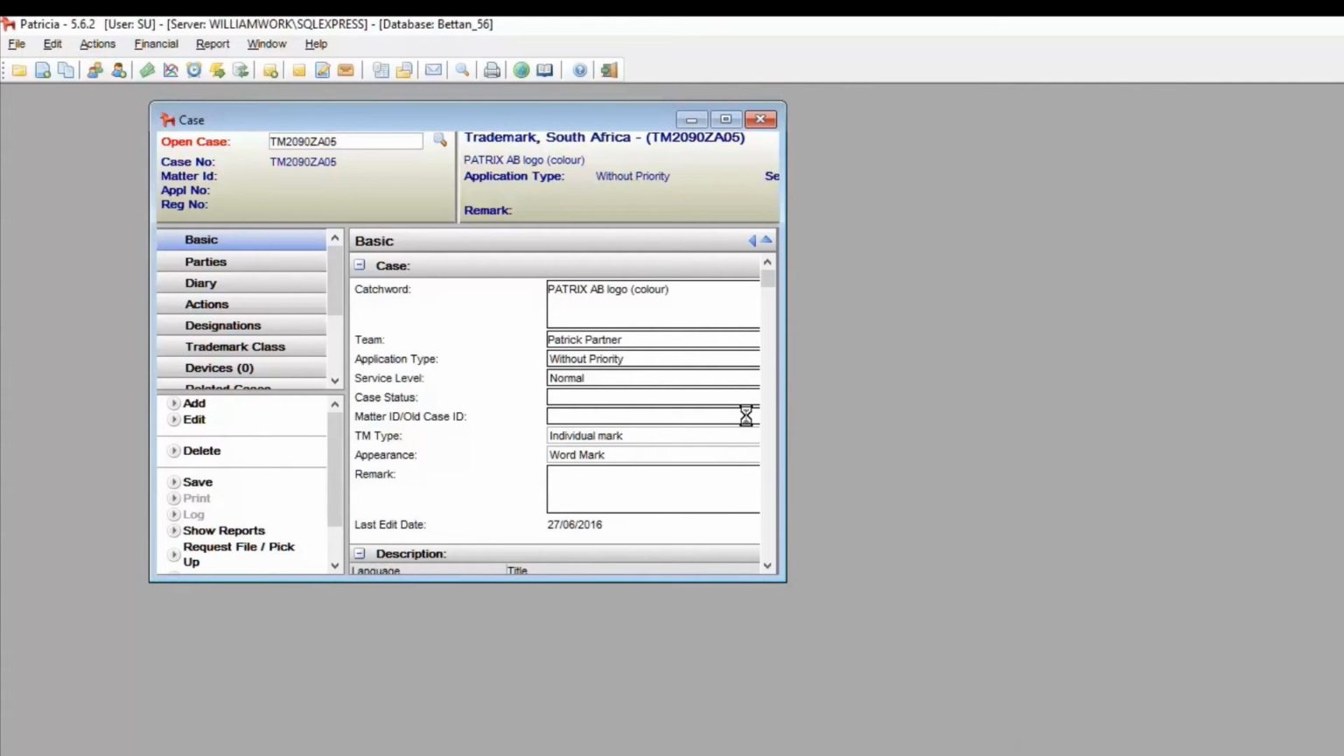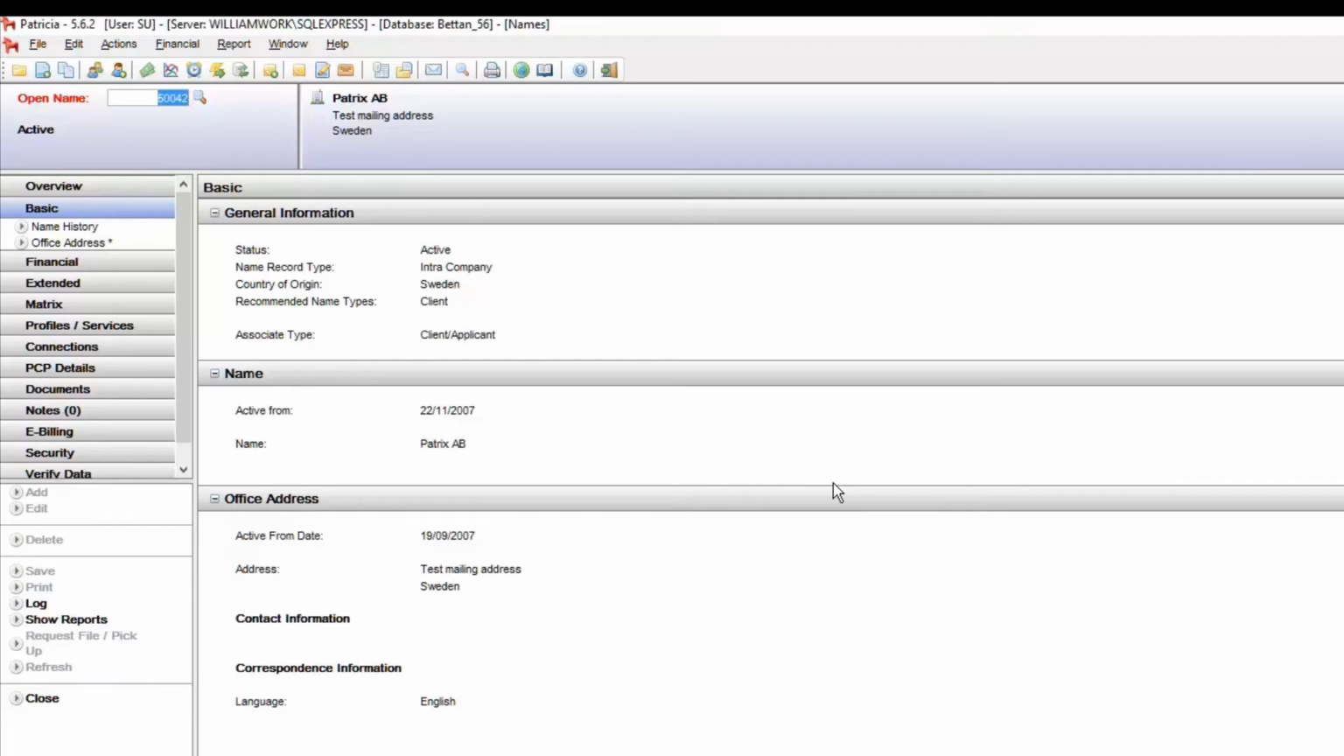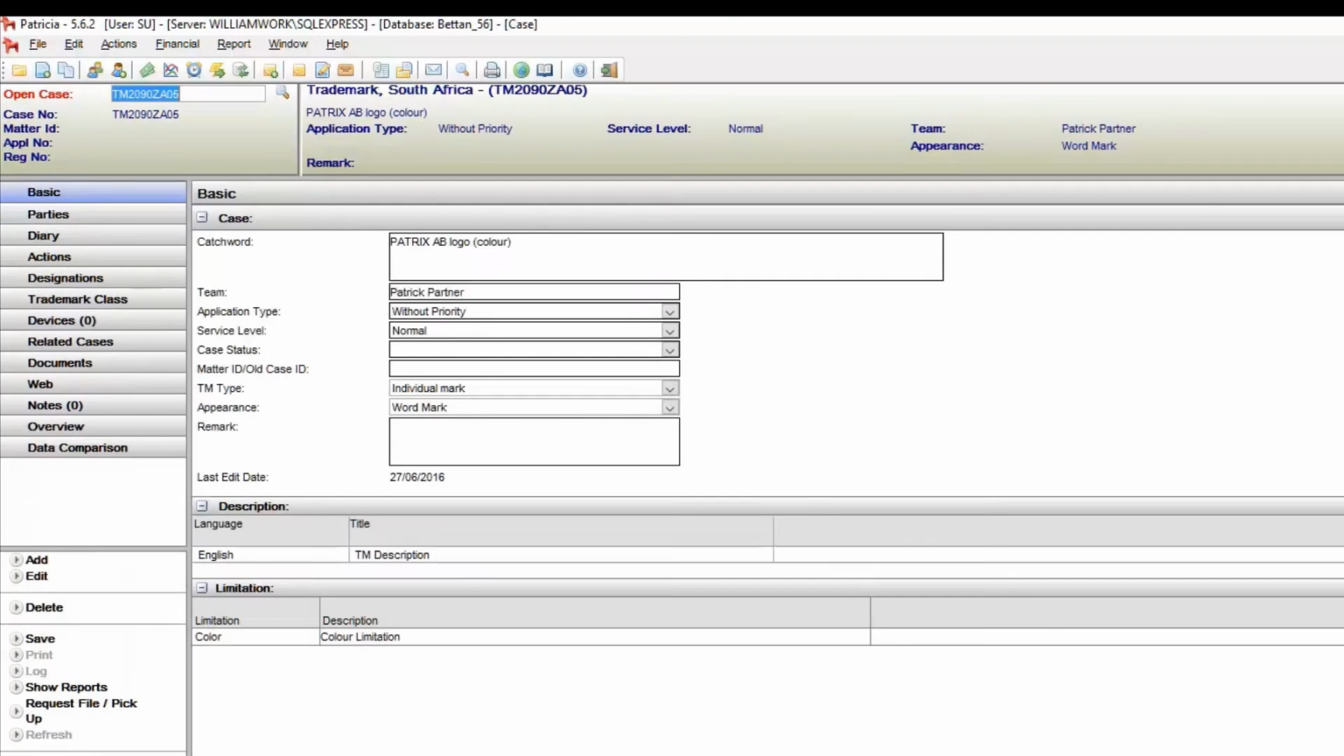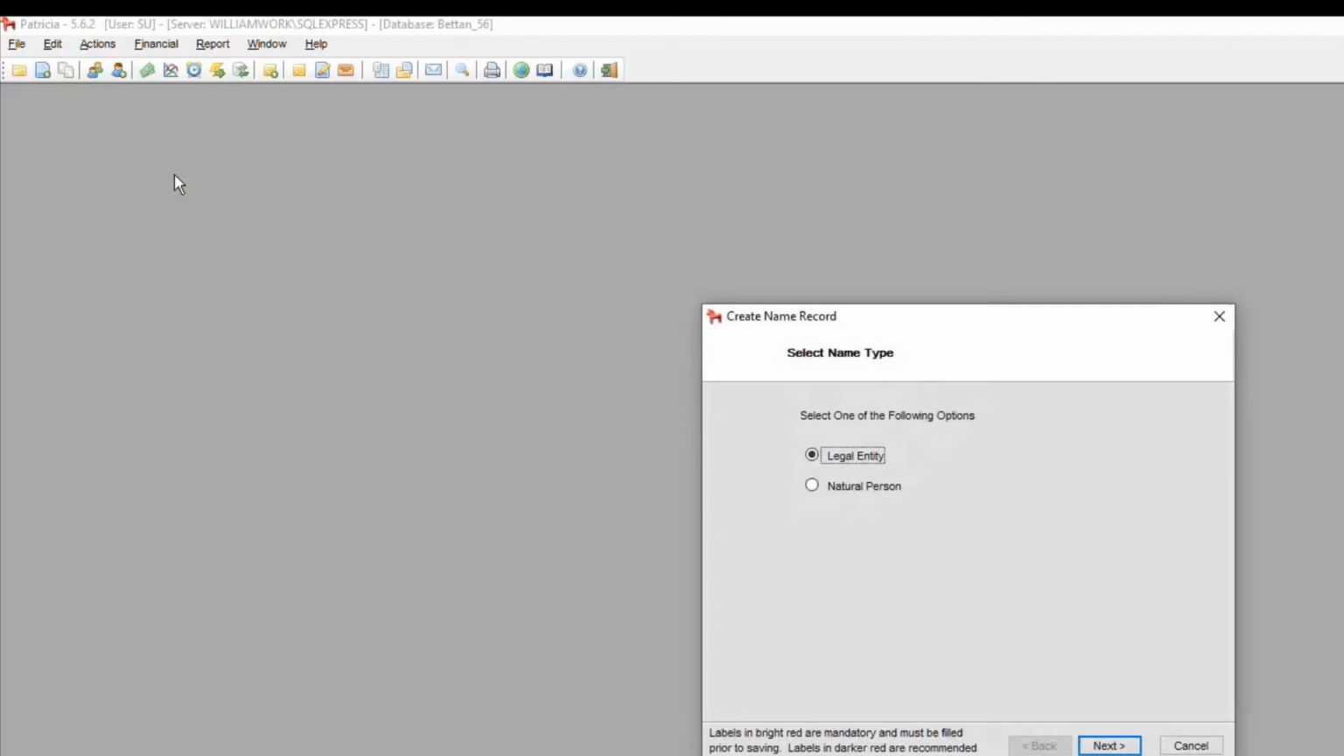The Name Information button opens the Name Information window, also known as the Client Information area. Here you can see all client-related information, specific instructions, discounts, documents, and more. The New Name wizard will guide you through the process of creating a new client entry in the system.